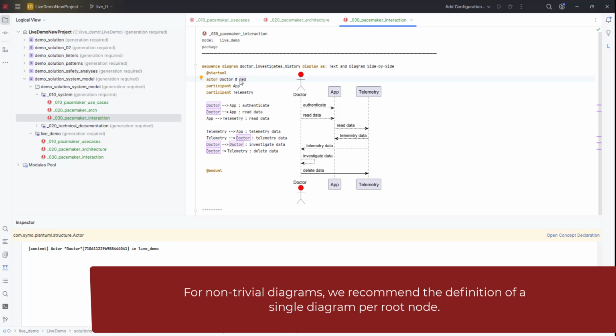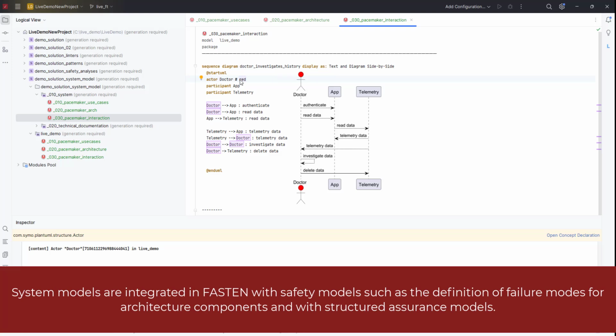To sum up, in this screencast, we have demonstrated how to create a system model using PlantUML as every content models in FASTEN. Such system models can be further referenced from assurance arguments, from safety analyses, and so on.